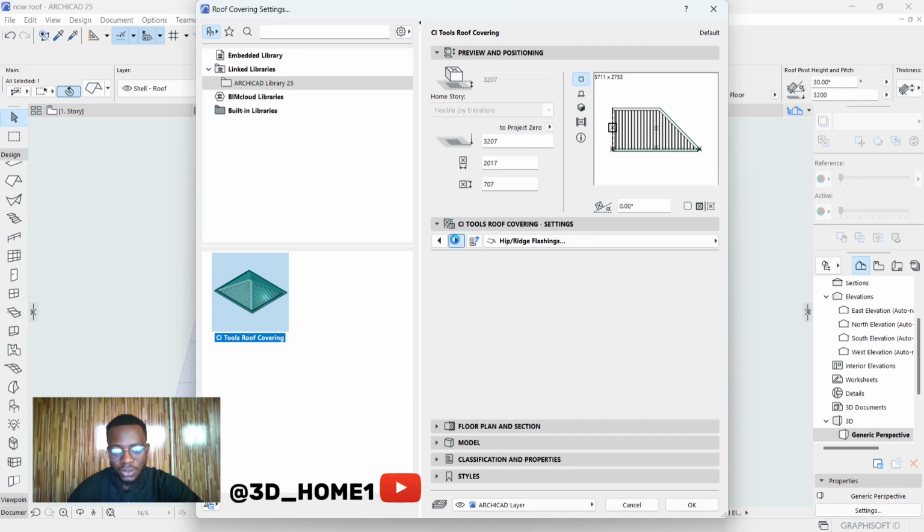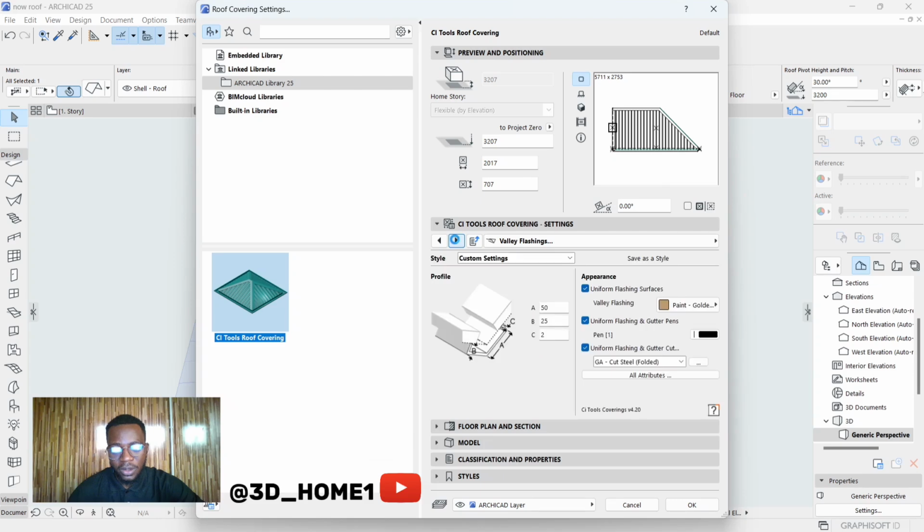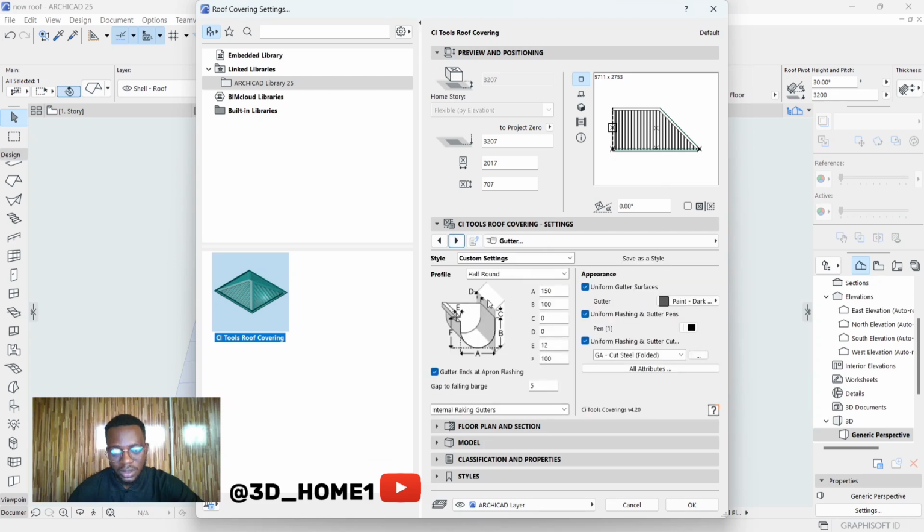The diagram will show actually, until you see this water collector. It's also known as gutter.